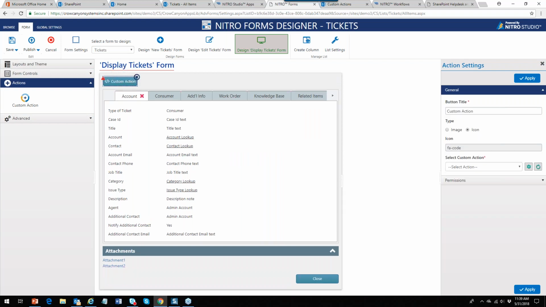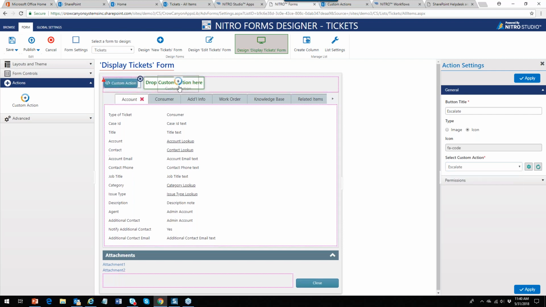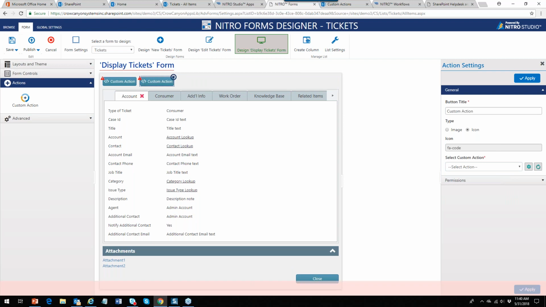on the form. Now you have your action settings. What's it going to be called? Well, we're going to call it escalate. And we can use an image or an icon here. But what action is it going to run? Well, one of those actions we just created, which was escalate. You can look at the other custom actions that exist and put those there also. You can have multiple buttons up here if you want.